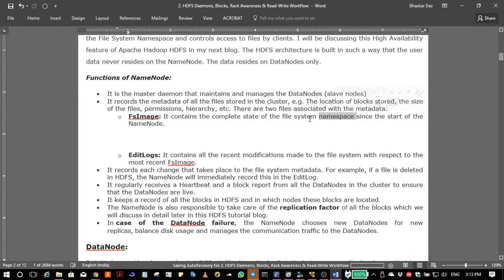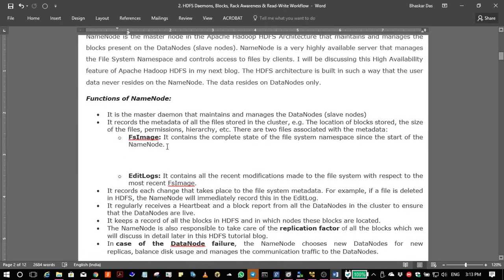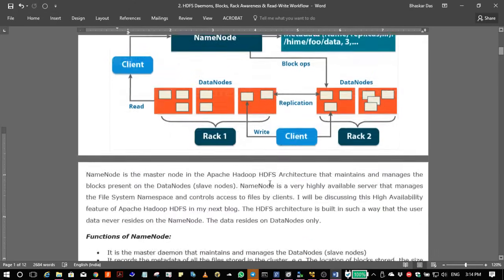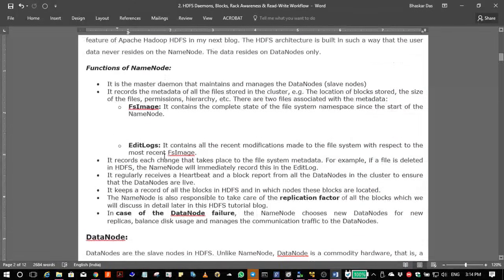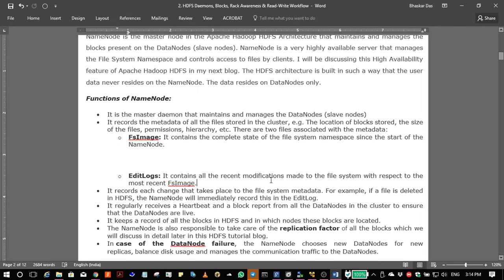So the file system namespace contains the complete state of the file system since the start of the name node, that is, from the time when the name node has started. From that particular time, it contains the complete state inside the fs image, right? And edit logs contain all the recent modifications made to the file system with respect to the most recent fs image, right? And the actual information in the fs image is this: files, permission, hierarchy.